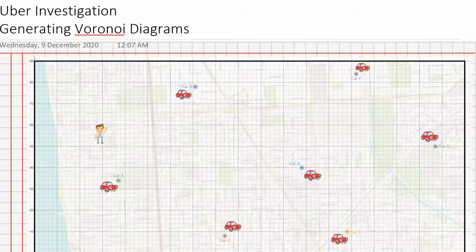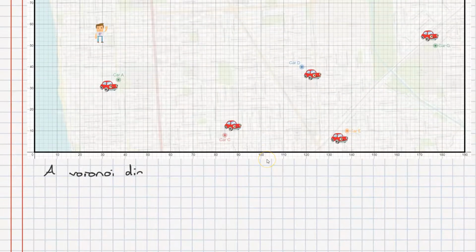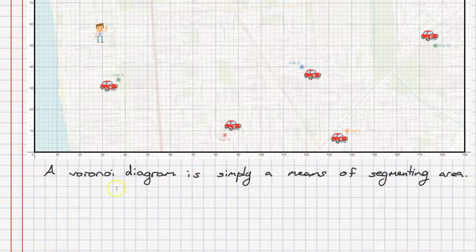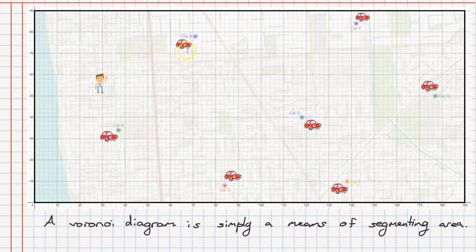Now, the way in which we're going to answer this problem is we're going to use something called a Voronoi diagram. A Voronoi diagram is simply a means of segmenting the area of a shape. Considering this example here, we've got multiple cars scattered all around the map and here's a pickup zone. So the question is, how can we apply a Voronoi diagram to segment this map up to decide which car gets to pick up this person?